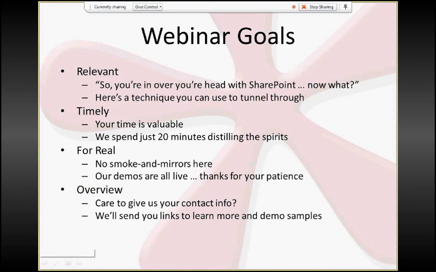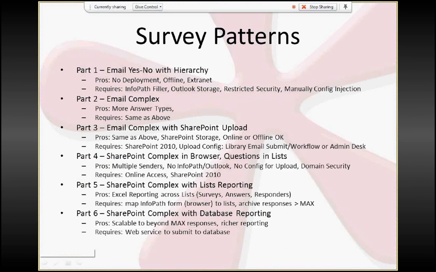We will be talking about surveys again. Last week we talked about the complex email form. This week we're taking that same email form, we're going to be uploading it to SharePoint, and we have a kind of a cool solution for you today.